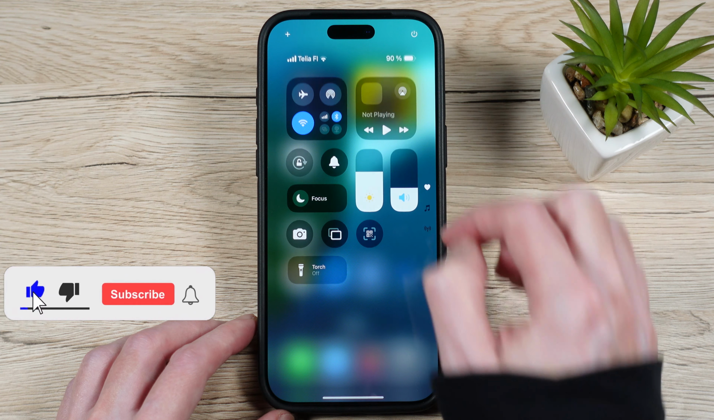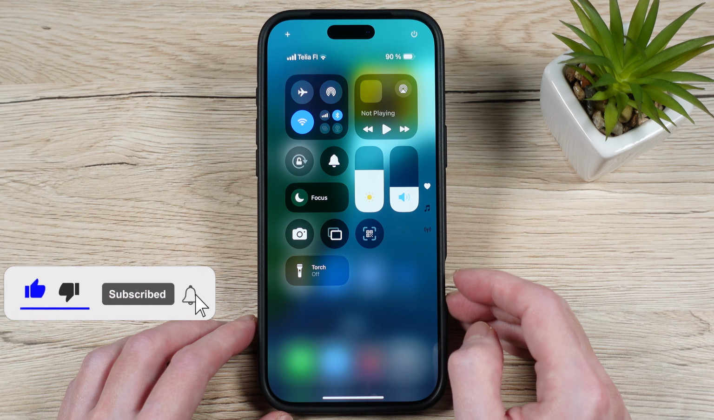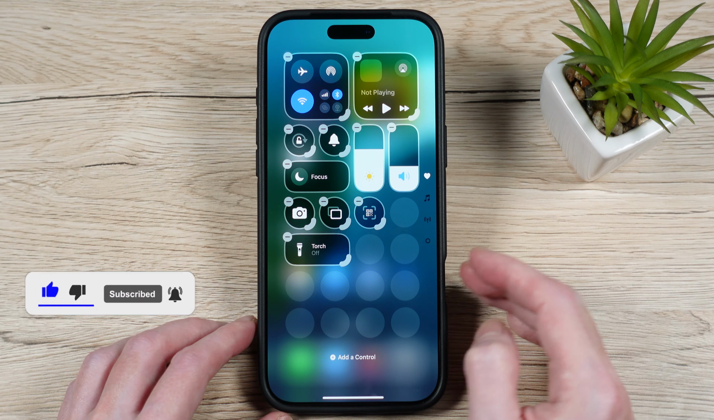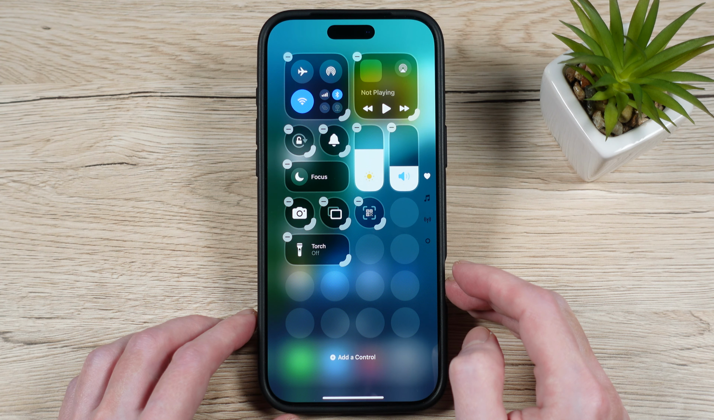Open the Control Center by swiping down from top right. Check for the screen recording icon. It has to be added to the Control Center if it's not there already.